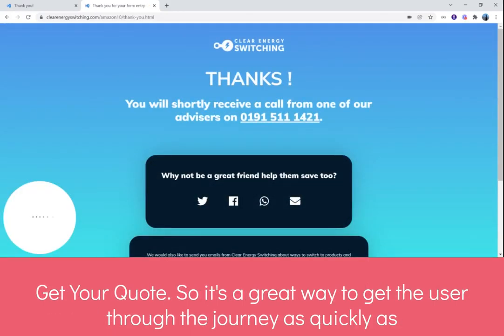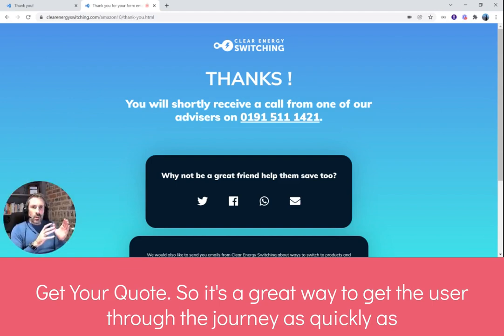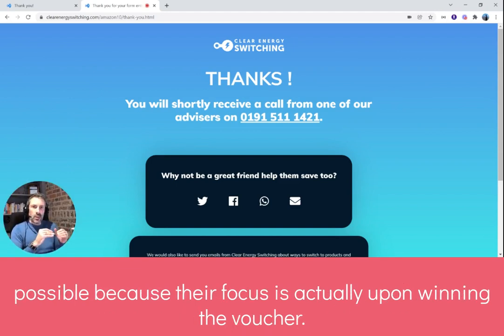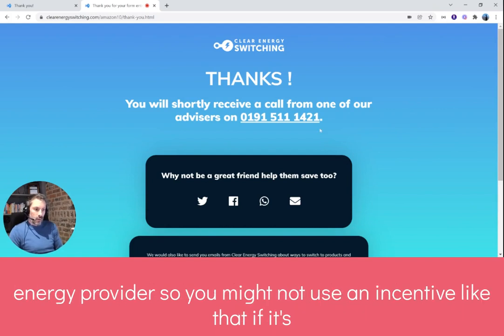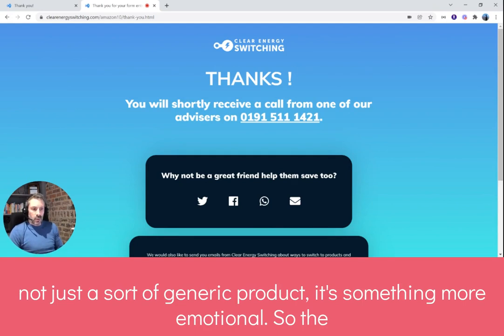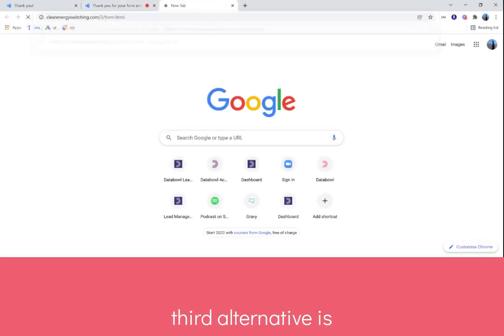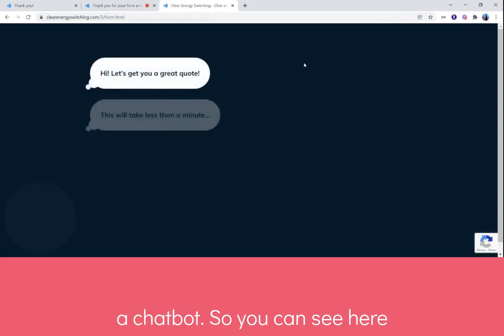So it's a great way to get the user through the journey as quickly as possible because their focus is actually upon winning the voucher. It's not really about that particular product or anything, although the idea is they're going to switch energy provider. So you might not use an incentive like that if it's not just a generic product, if it's something more emotional. So the third alternative is a chatbot.